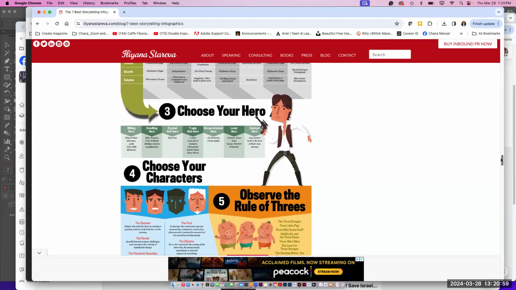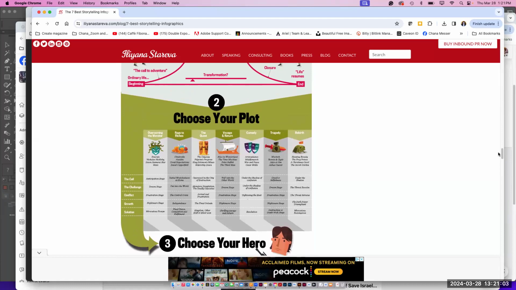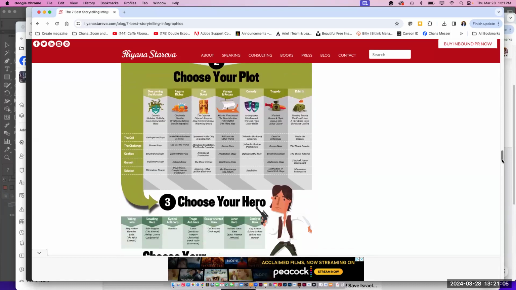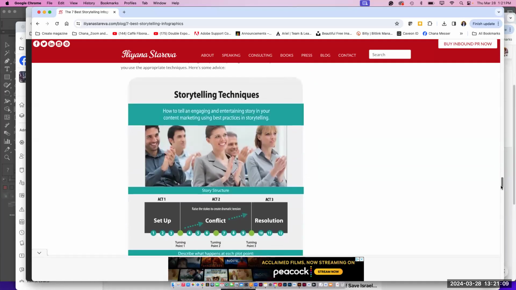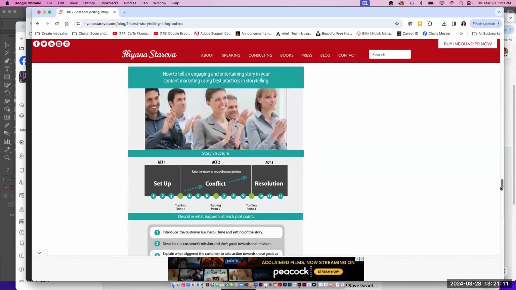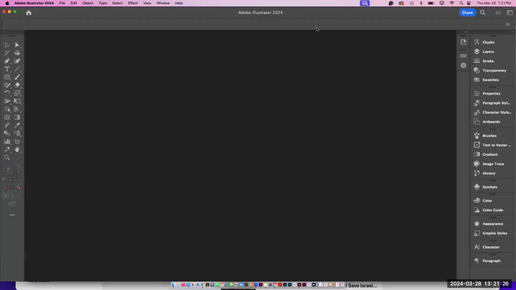So basically, you have to choose your hero. What are you talking about? Maybe the story, maybe the product. And then you also choose your character and basically the rules that you have, and then set up and start working with it. So of course, I'm not going to do everything about digital marketing and the real stuff that goes into it, but we're going to jump directly into Adobe Illustrator over here.